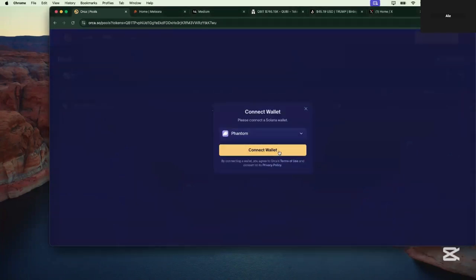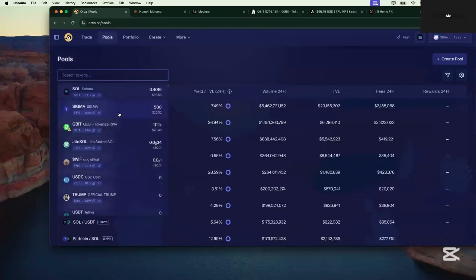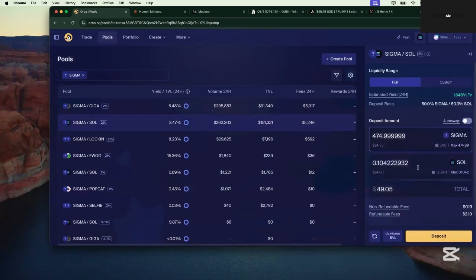Okay, sorry about that. Let's try where we were right now with Sigma. Okay. So I'm actually not sure. I would need to look into why the Qubit one didn't do the ratio 50-50. It usually does. This is the first time I see that. But yeah, so right now you see it's 50% Sigma, 50% Sol.